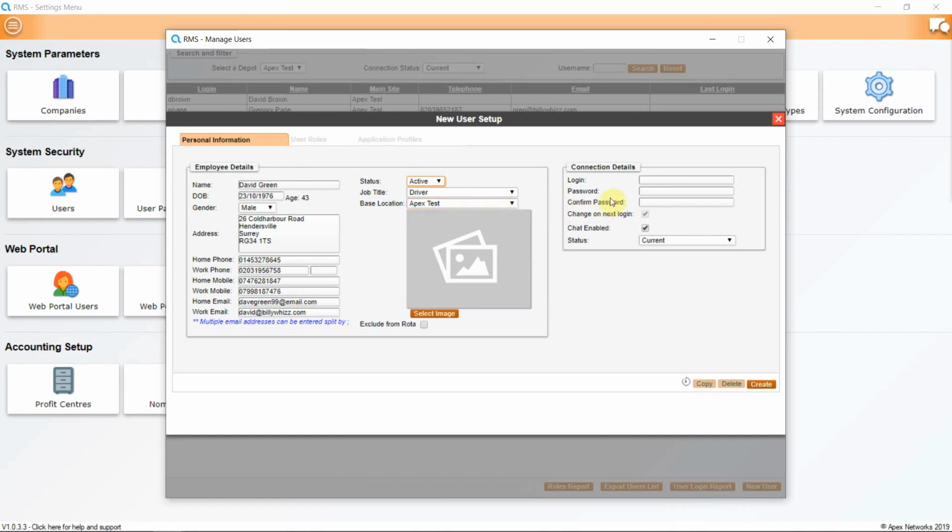Next are the connection details. The username is usually an initial and then surname, all in lowercase. We have entered David Green, so we will make his login D Green. The password can be something simple to start with, so we recommend just using the word password.